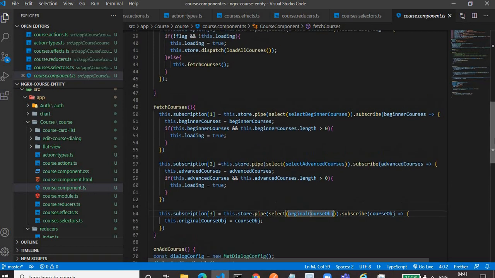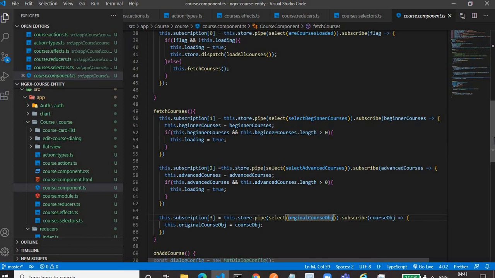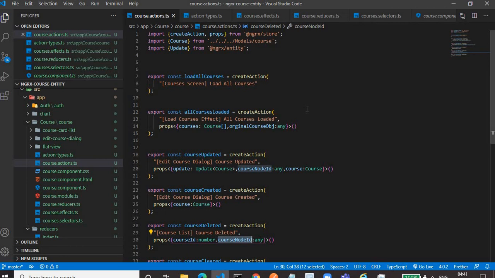Okay. So we will focus on how we can fetch the data from the database, the list of courses from the database. For that we have an action, the courses.action.ts file. We have created a courses.action.ts file. In this file, we will focus on these two actions, which are involved in fetching the data from the database and storing that data in the store.